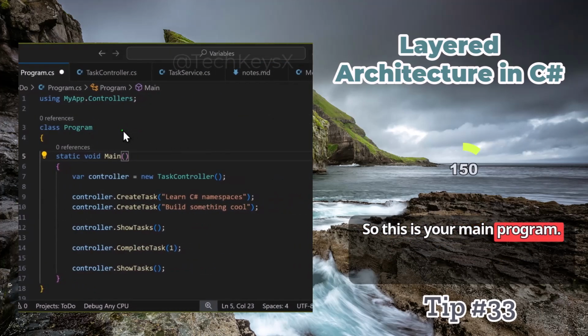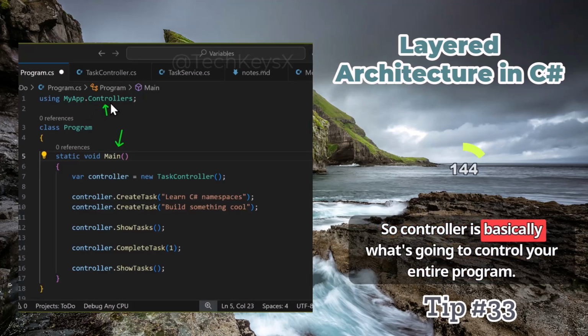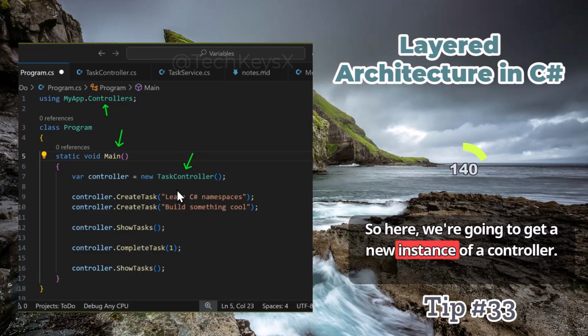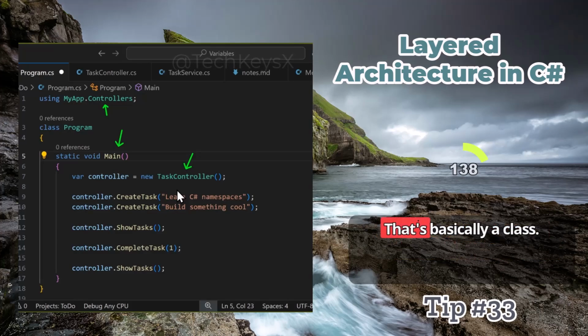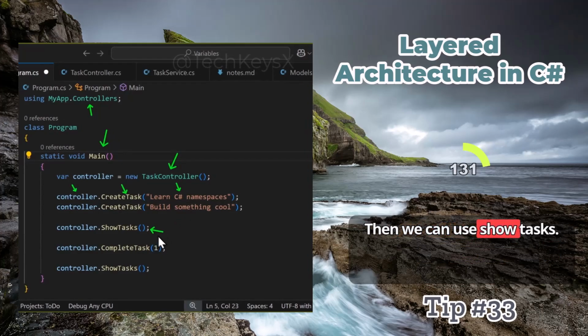So this is your main program. You've got the main method, and as you can see, we're using a namespace called controllers. The controller is basically what's going to control your entire program. So here we're going to get a new instance of a controller. And what is a controller? That's basically a class. Then using the controller, we can create a task, pass it parameters, then we can use show tasks, we can complete a task, and so on.